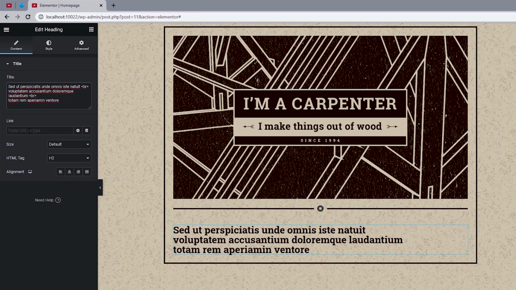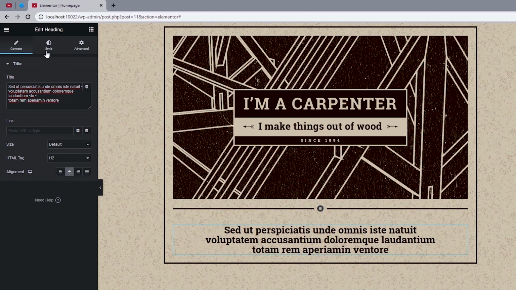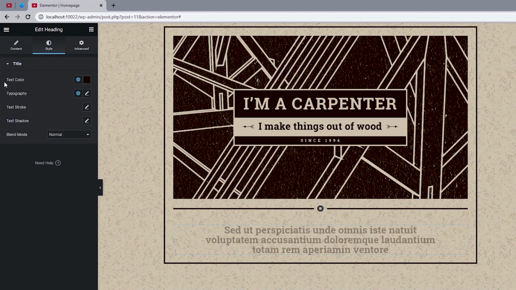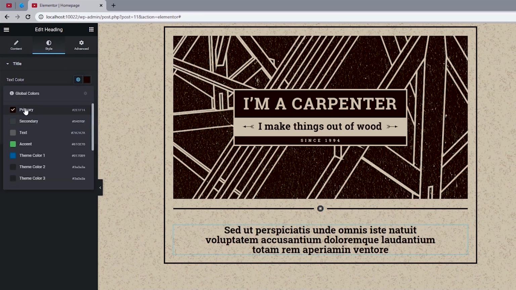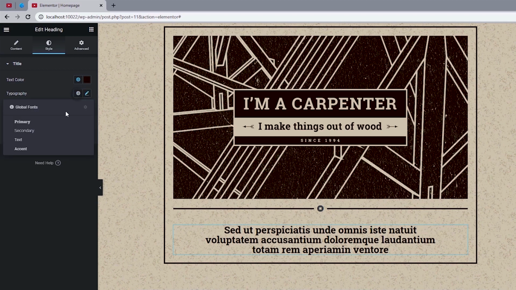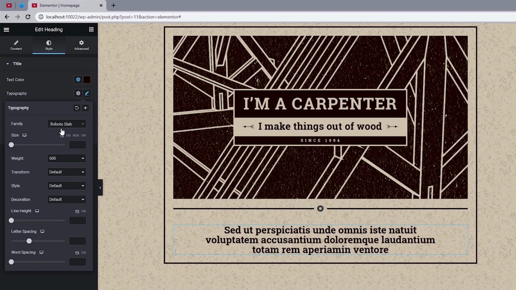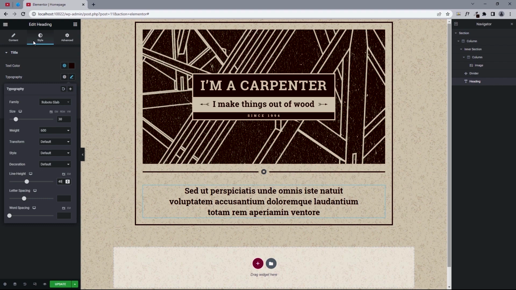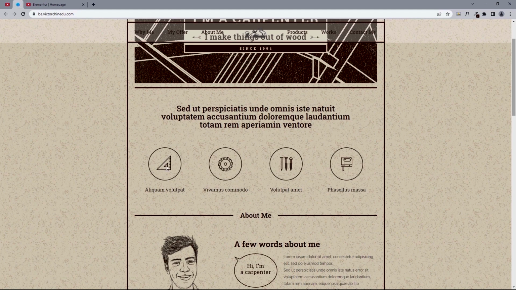Okay, now if you wanted to add in a link, you can add that in here. For the size, we want to leave this to default, and for the HTML tag, we want to leave this to H2. For its alignment, we want to center align this, and then we can move on to styling our text. And for its text color, I'm just going to click on this and set this to primary. For the typography, click on this and make sure this is set to primary. So I want to make sure this is set to Roboto Slab. And for its size, we want to make this 30 pixels. And for its weight, we want to leave this set to 600. And for the line height, we want to make this 40. Okay, so once we've done that, the next item we'll have here will be image boxes.